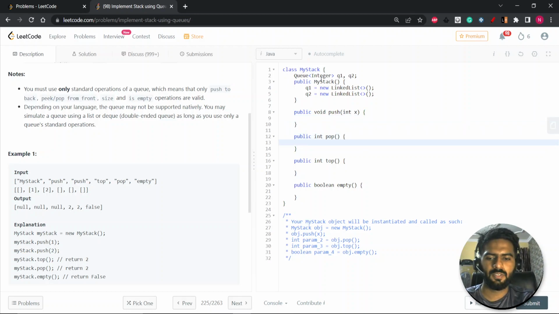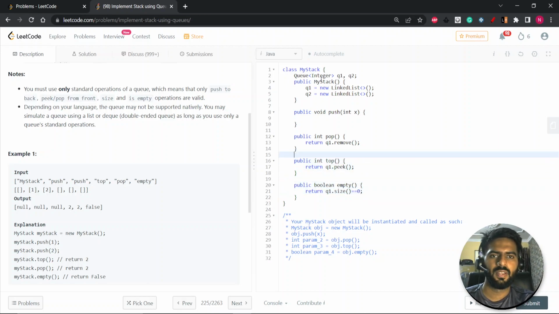So what we will do, we just have to return q1 dot remove. In top, we just have to return the top element, so q1 dot peek. Peek basically means top element. In empty, if q1 dot size is equal to 0, then we return true.